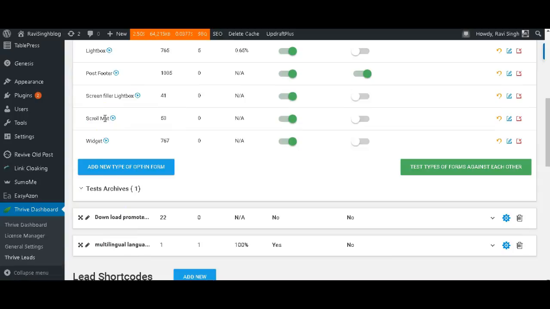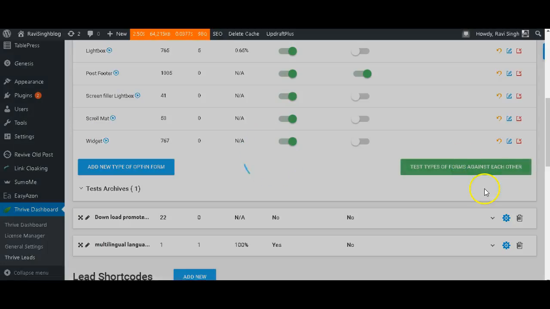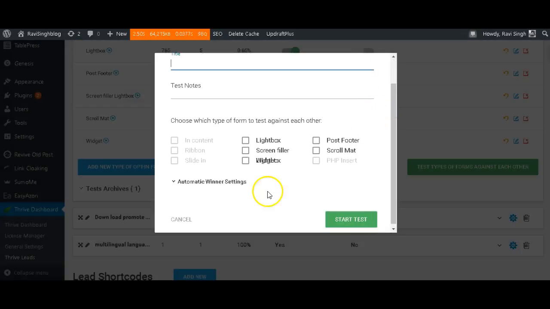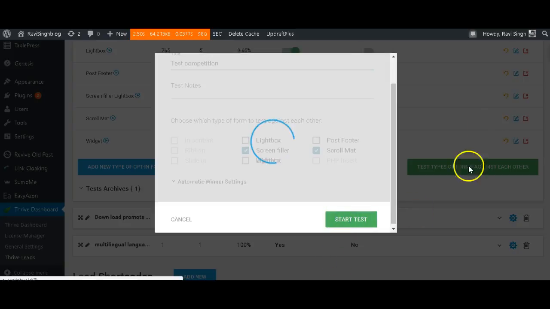What I do for my blog is I have created a screen filler lightbox and a scroll mat both, but I don't want both to be displayed together. So what I will do is a test type of form against each other. This is the A/B testing, and I'm going to select the scroll mat and the screen filler lightbox. So once I start the test, let me click on that. Okay, I need to give a title. We can give a test competition, and we'll start the test.